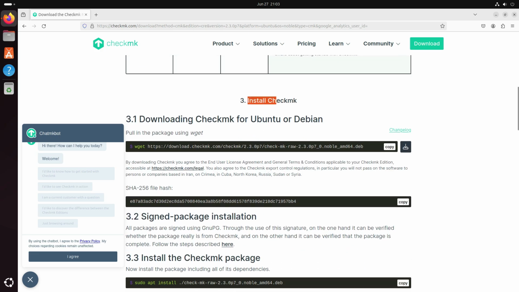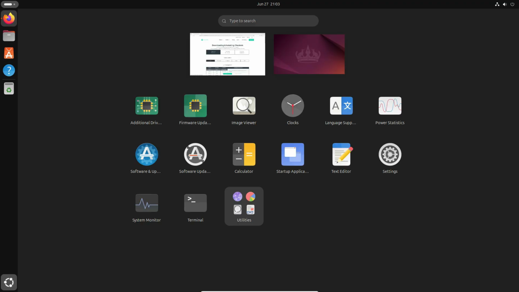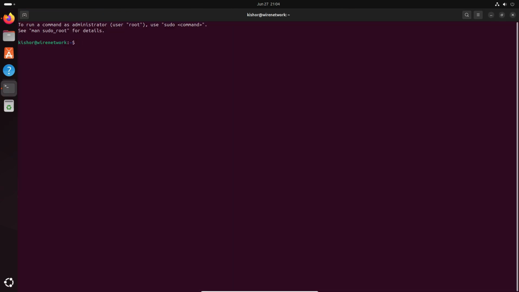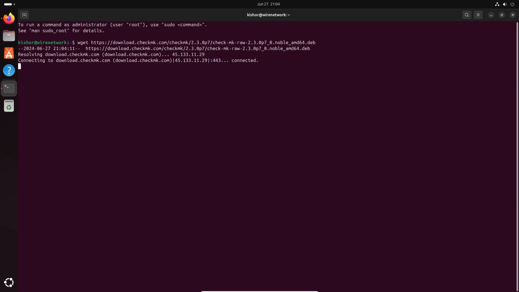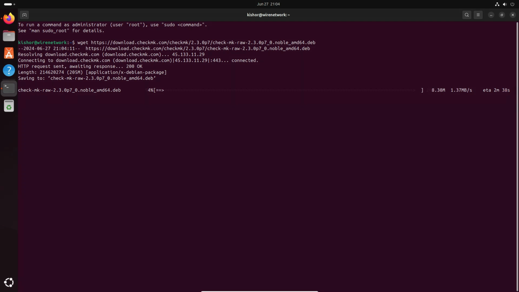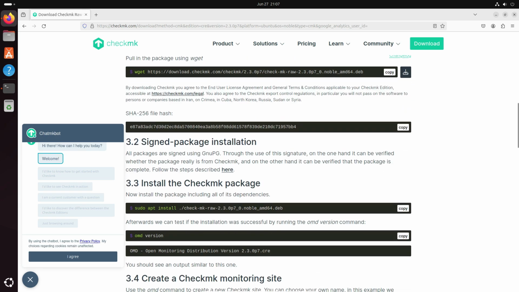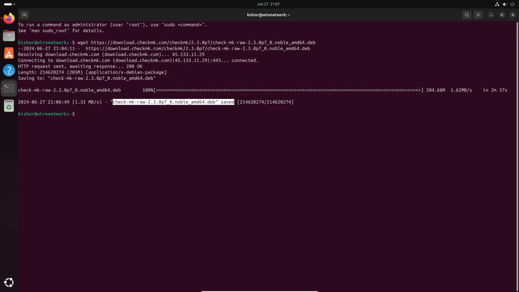The first step is to download the Checkmk package for either Ubuntu or Debian. Copy the link, then paste the wget link and proceed to execute it in the Ubuntu terminal. Once the download is finished, install the package including all of its dependencies. Next, copy the installation command and execute it on the Ubuntu terminal.